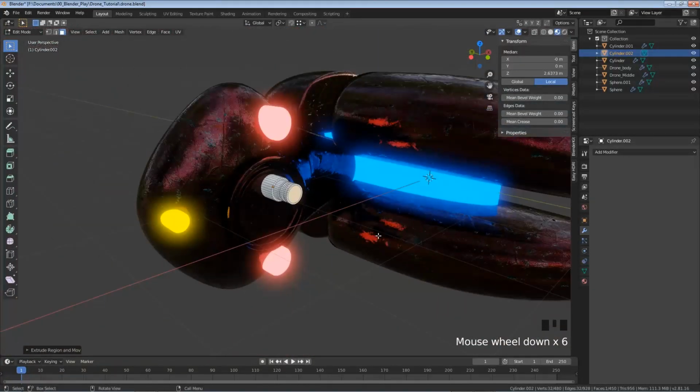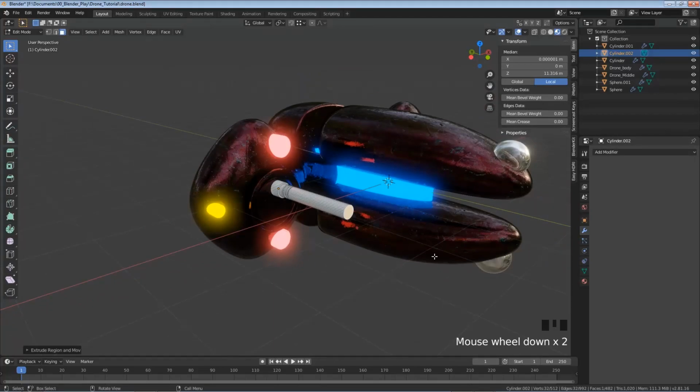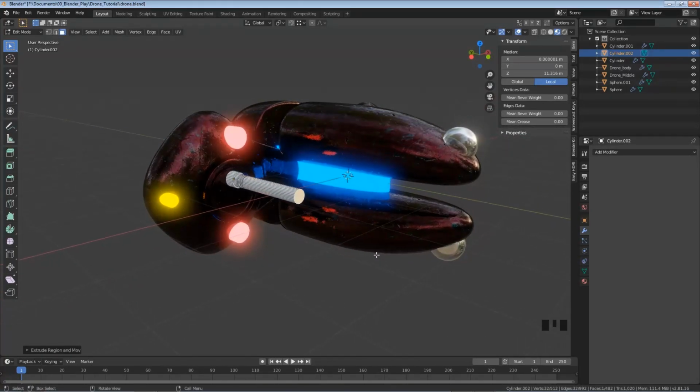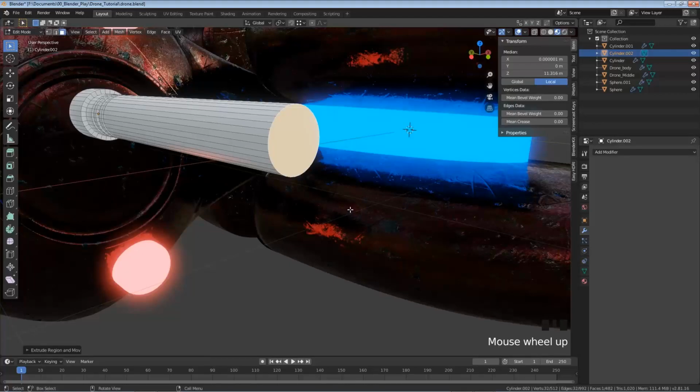And now I'm going to zoom out and extrude this much further. Maybe, let's see, something like there. I'm going to zoom out a little bit, just trying to see how long it is compared to the rest of the drone. I think that's pretty good. I'm going to zoom back in. I'm just going to do a couple more for some more visual interest.